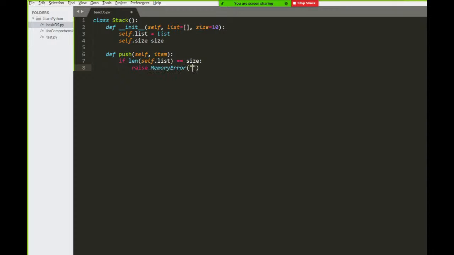saying that stack limit reached, and if this is not the case, then in the list we can simply append the item. Is it making sense for you? Self dot list, if everything is fine, then we can append the item.